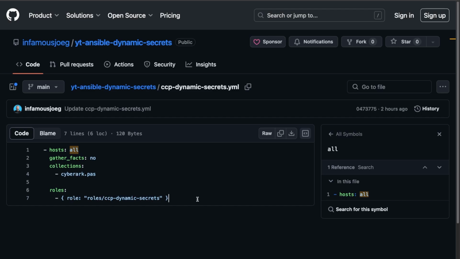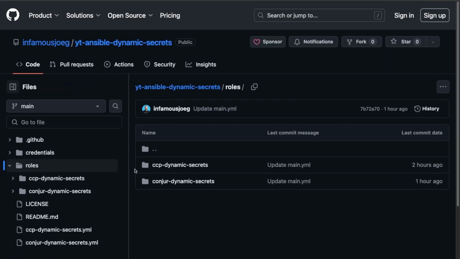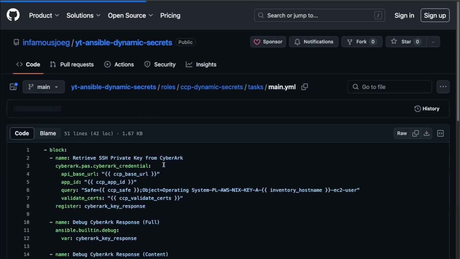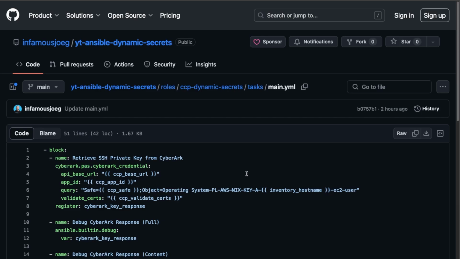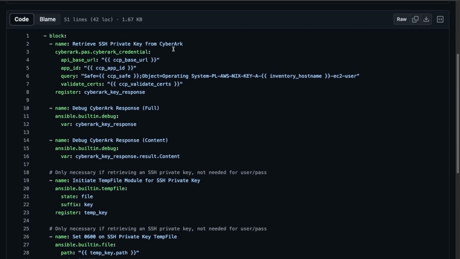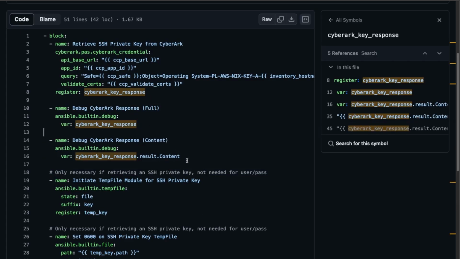So most of the tasks and everything that's going to be executing is actually found in this directory here. So we'll go back a level and we'll come into roles, CCP dynamic secrets, and we'll take a look at our tasks. And in here we have a main.yaml file that defines all of the tasks that will run when this playbook is executed. And so the first thing I'm doing is defining a block. And this block is going to allow me to set certain parameters to all of the different tasks that take place in that block, rather than needing to set it individually for each particular task that takes place.